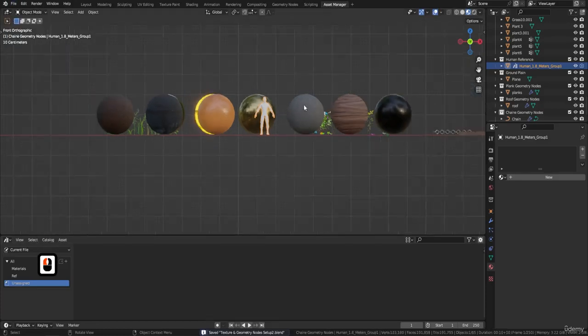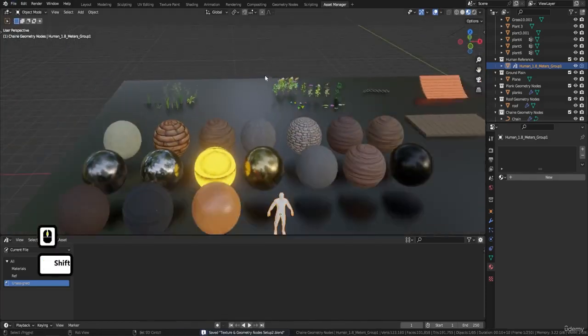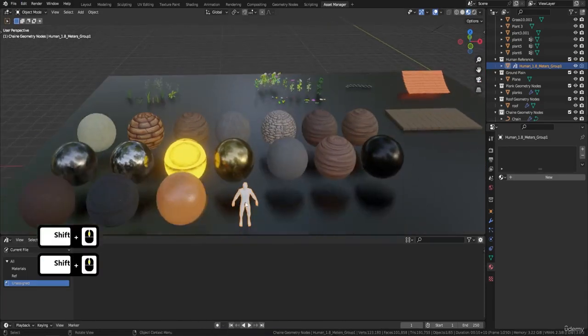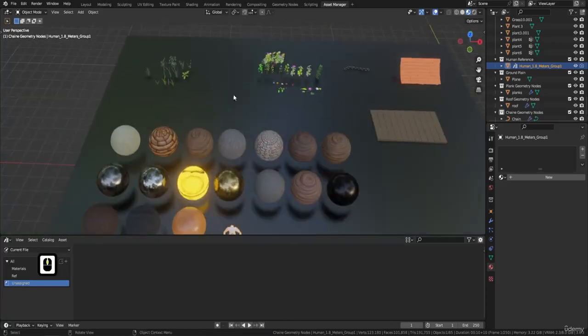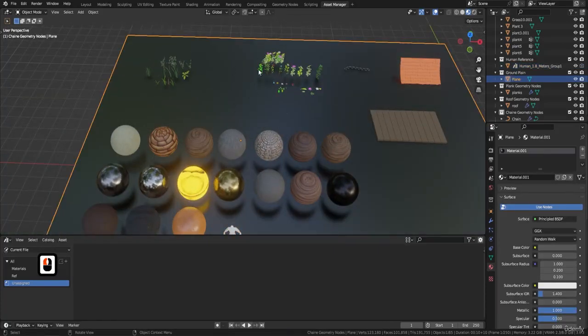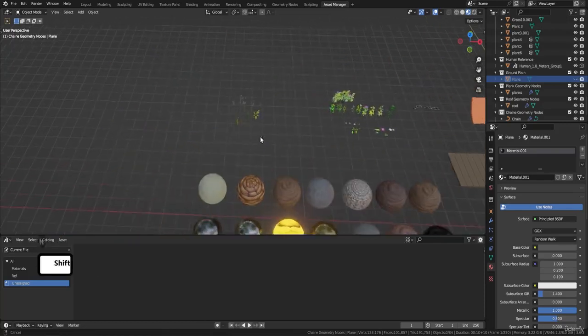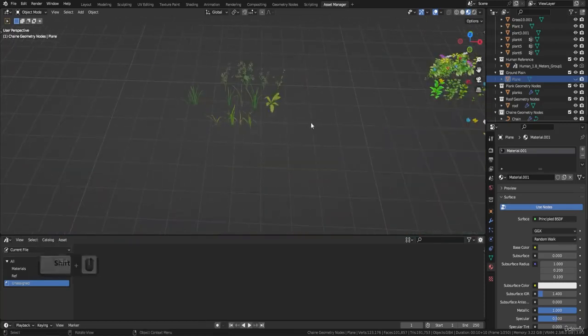All right, now the best thing about the asset manager is not only can you use objects, but you can also use geometry nodes, which makes it really, really handy. Now let's come in and hide our floor. So I'm going to press H to hide our floor out. And then what I'm going to do is I'm going to show you how to do them all together.